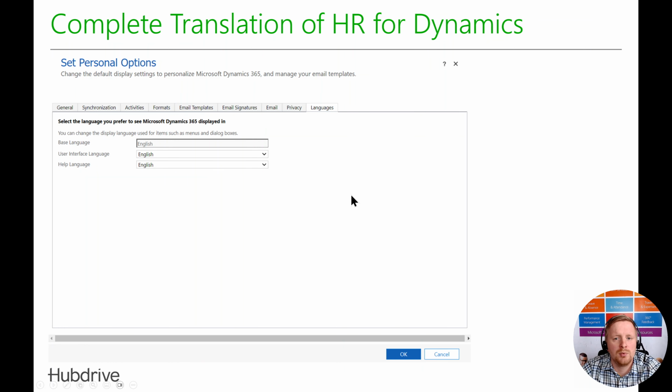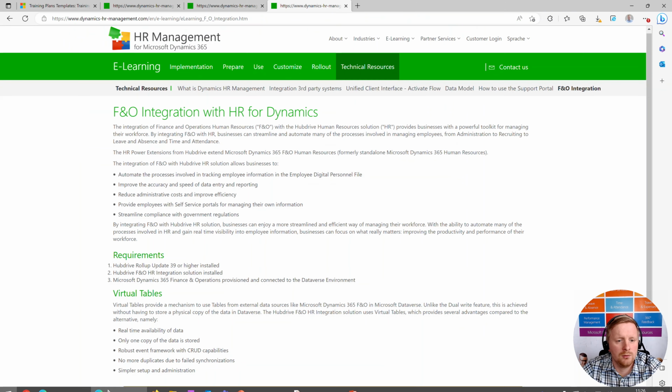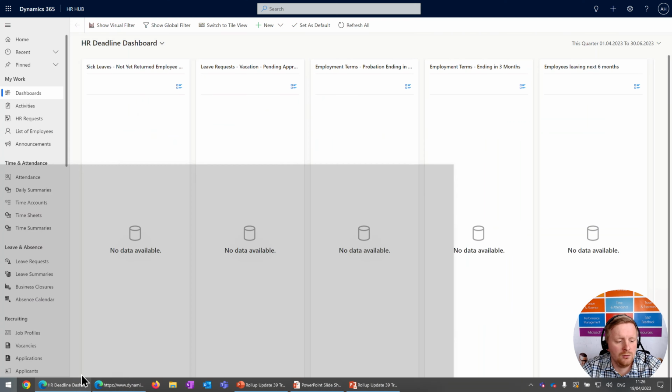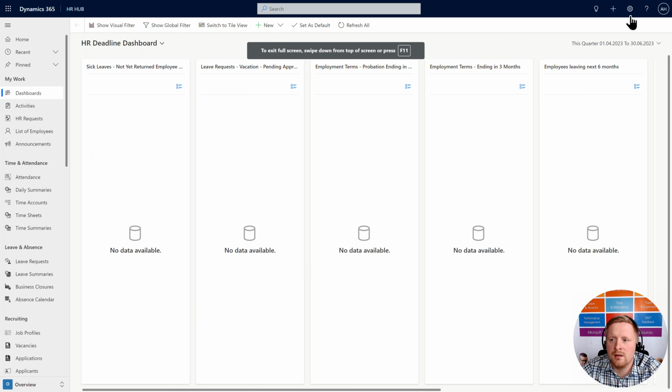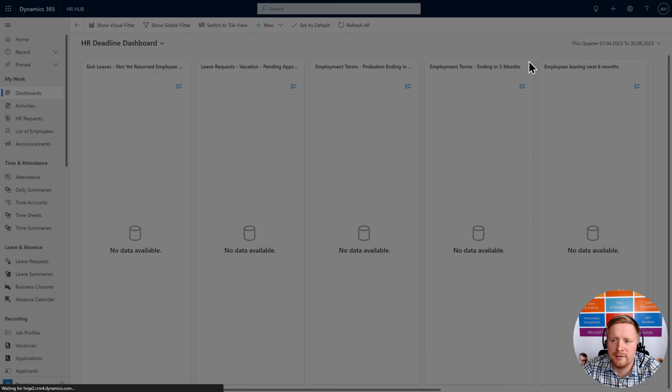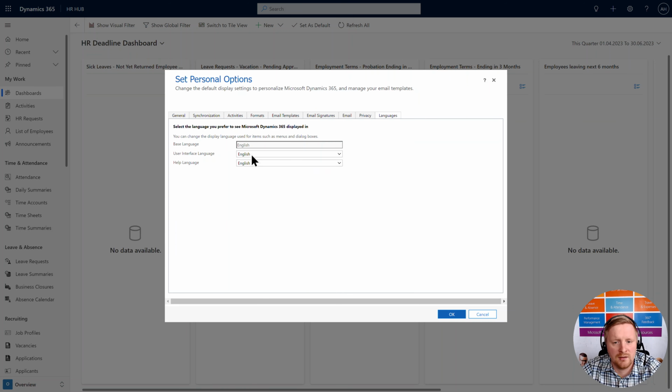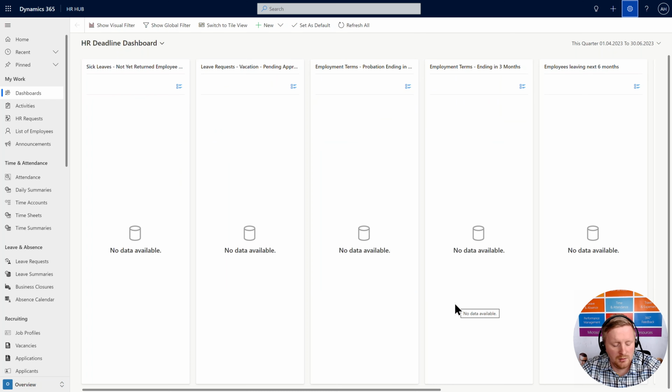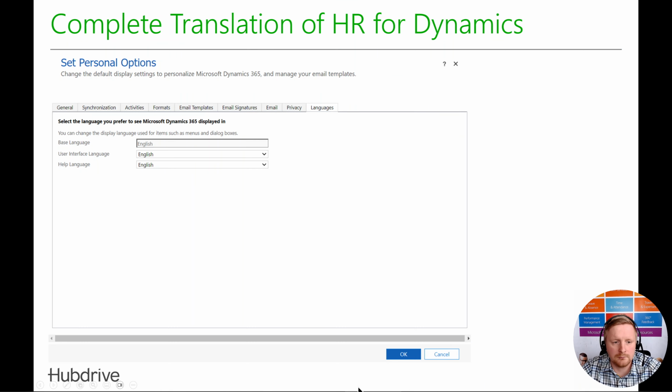Next point is the complete translation of HR for Dynamics. As you know, you have the option to enter the language under personalization settings, and here you can change the language. Just as a hint, don't be confused if something is named differently. We changed it, for example, the naming of the labels. Just be informed of it.